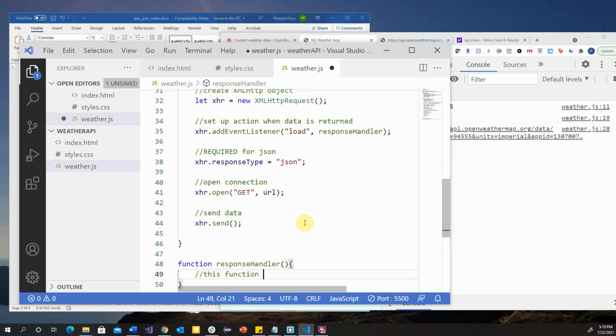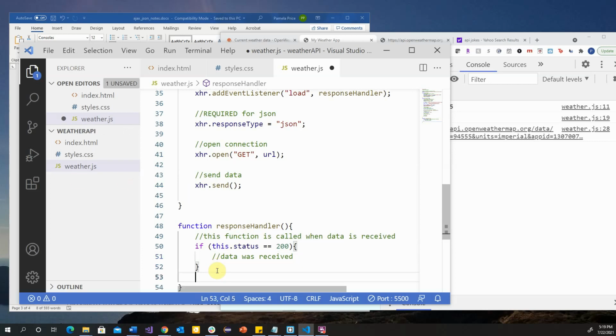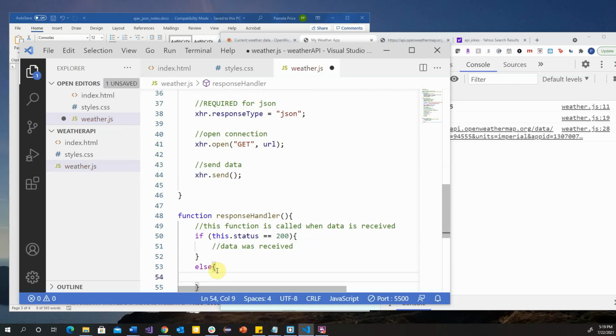This function is called when data is received. Okay? And we need to check and see if a response was returned. We have to check the status. If this dot status is equal to 200, that means data was received. Okay? And we're going to say else there was a problem. We're going to have to put an error message.